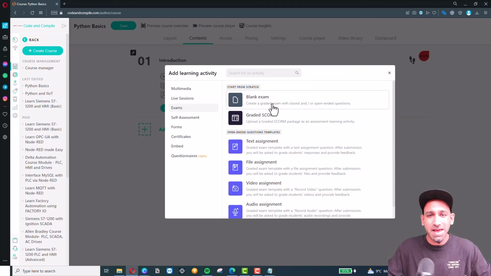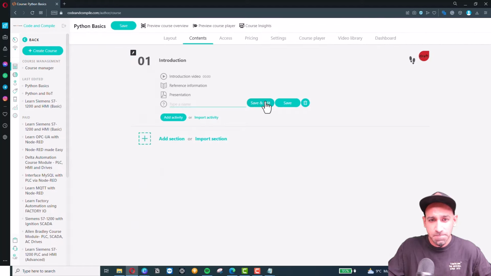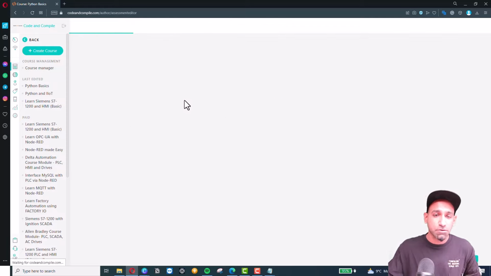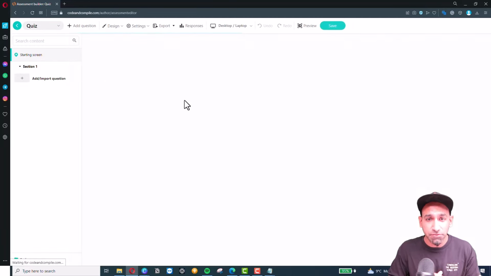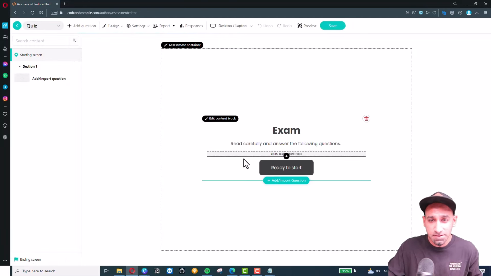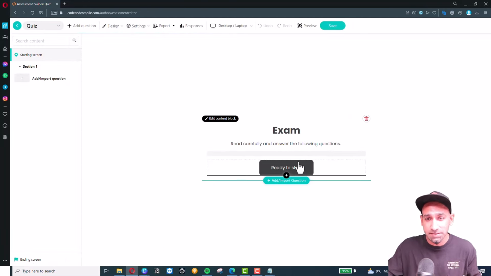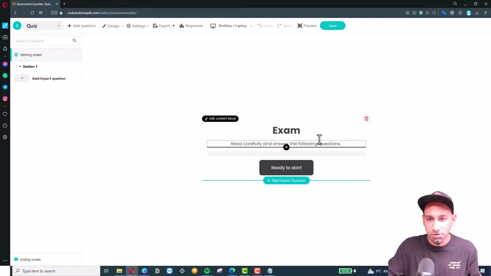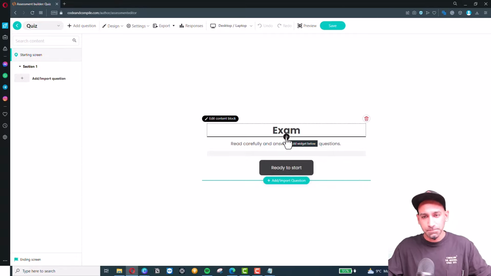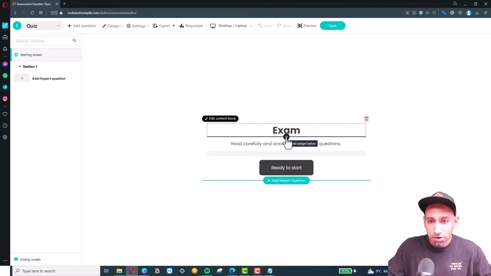If I want to create a blank exam like a quiz, I can also do that. Simply go to blank exam and type here quiz and click save and edit. In this case, it will open a new page where you can write your questions. So for example, you have a predefined template. It says exam, read carefully, answer the following questions. And if I want to add some more information here.